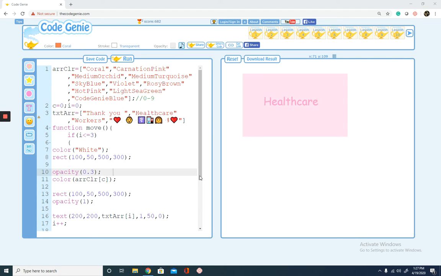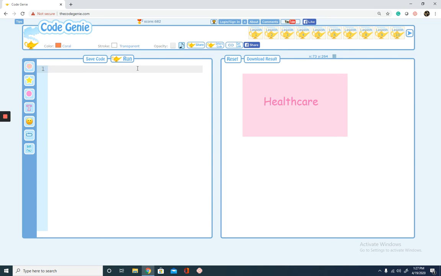Today we are going to learn how we can create a simple card to say thank you to the healthcare workers, as you can see here. Okay, so first I'm going to clear my screen, so Control A, delete and run to clear the running area.